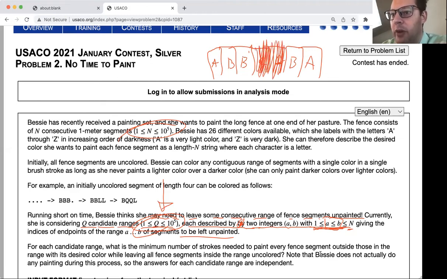And if we don't paint those 2 right there, now we can't do A all the way across anymore. Now we would have to do A just here, and then B could paint over it, and then again A over here, and B would paint over it. And in this case, that would take 4 brush strokes. So even though Bessie's trying to leave a certain segment in the middle uncolored, she's making more work for herself because then she's got to do 2 separate parts.